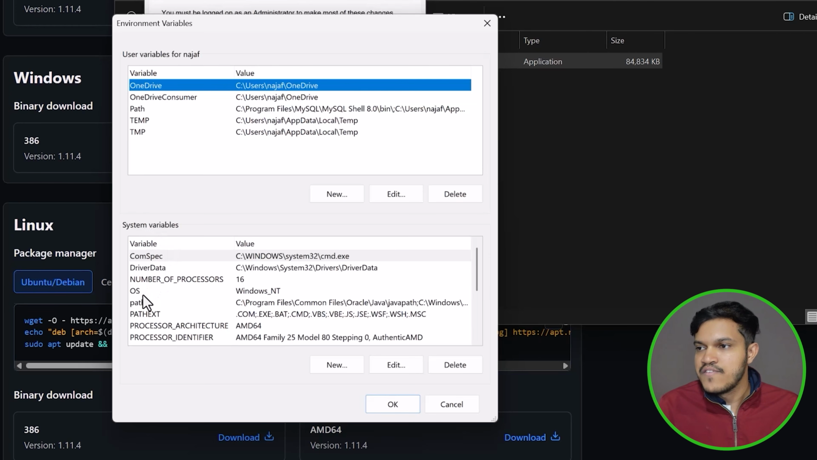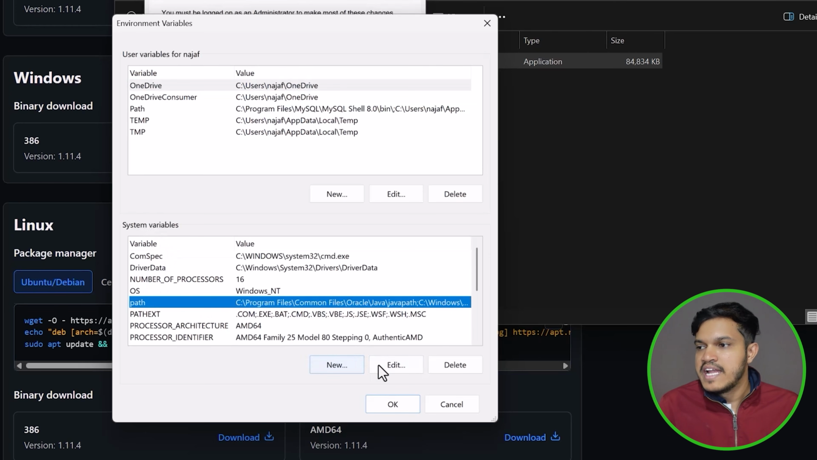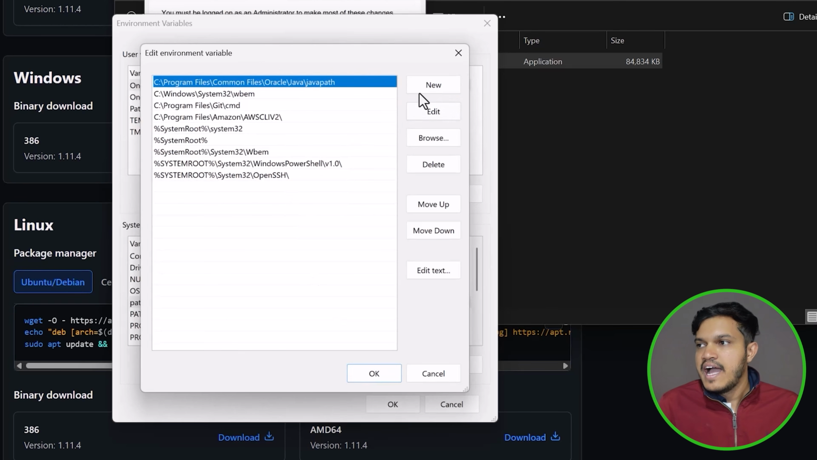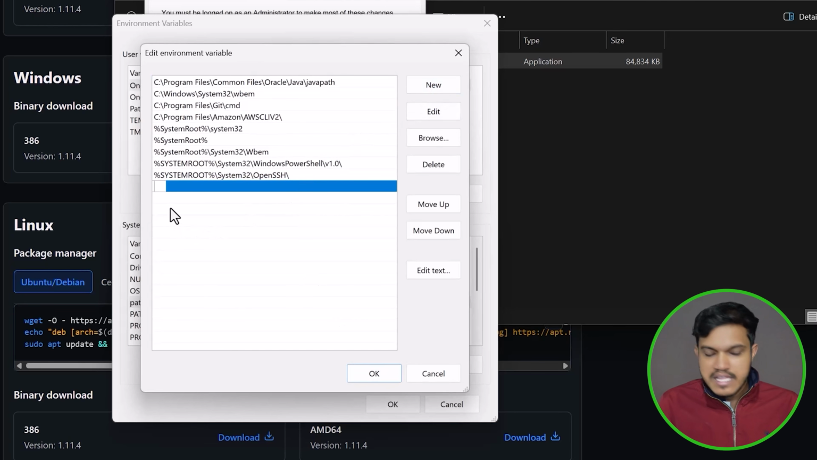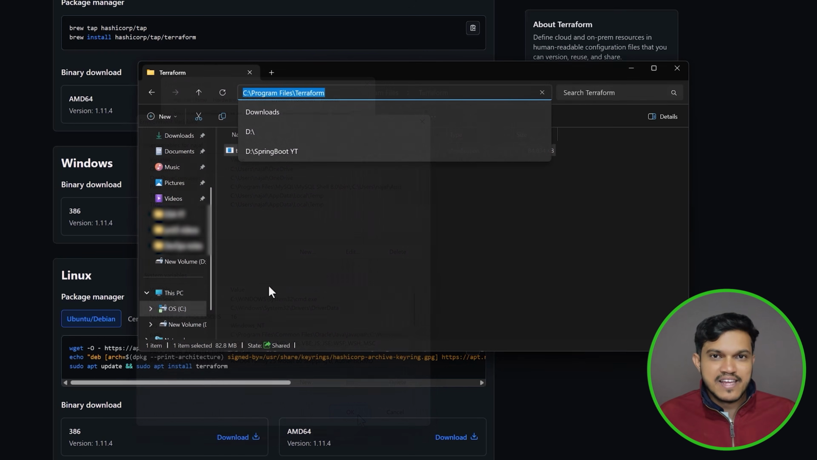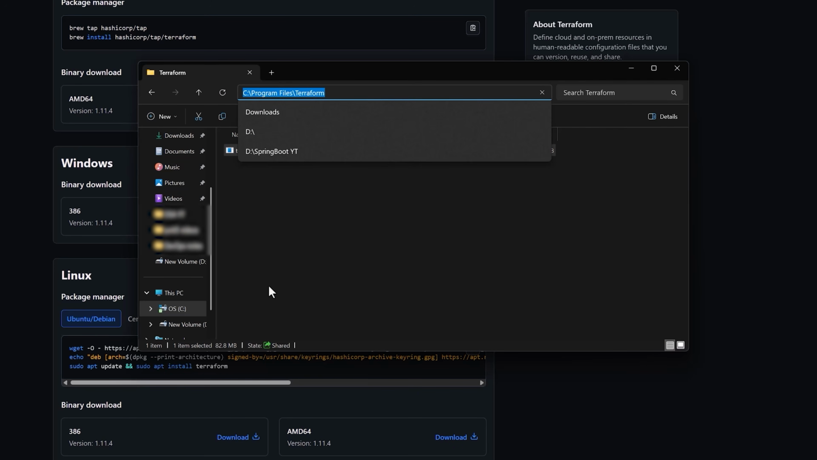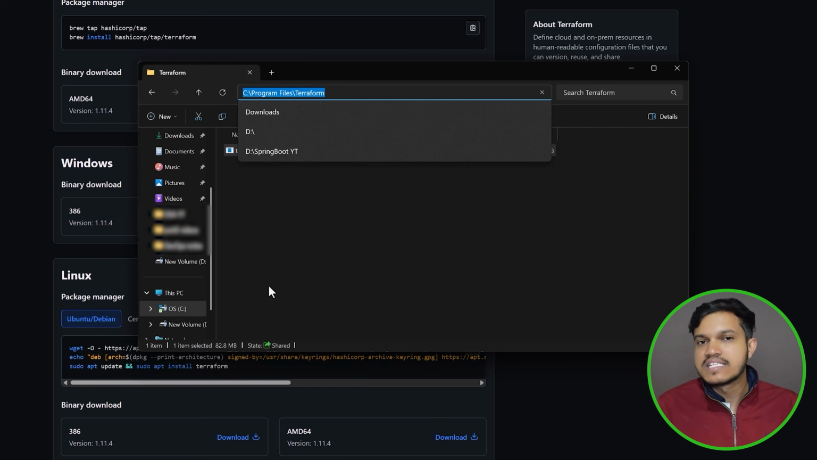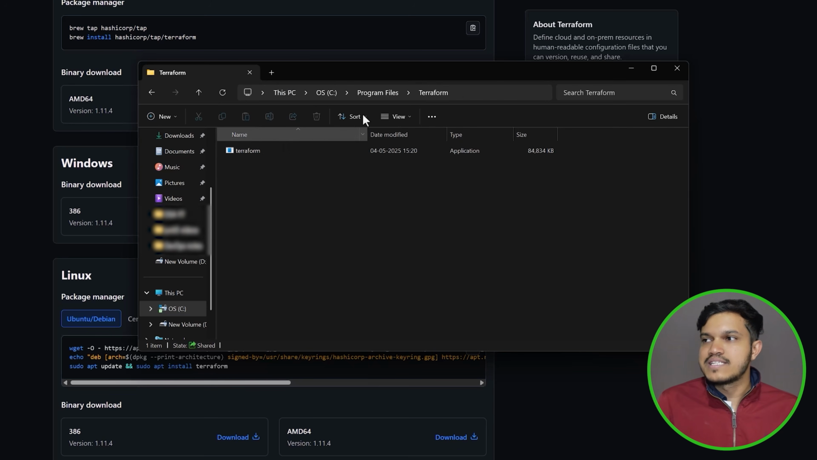I would like to go to the system variables. We have a path here, and I would like to click on edit. And here I would like to click on new. The entire path we have copied from where we have kept our Terraform file, that path I have pasted here. I would like to say OK, right? Now we also have to configure the access and secret key. What exactly is the access key? What exactly is the secret key? I'll talk about it in a while, right? So this is step number 1.